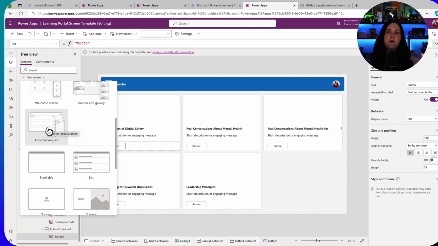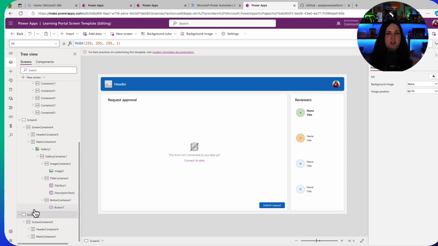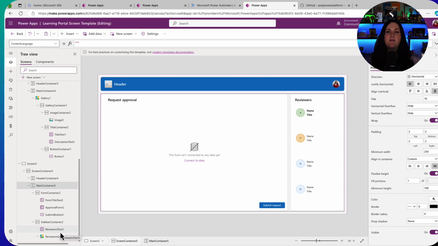And the last screen template that we have here is the approval request. This particular template is good if you want to show an item and see the history of an approval. So we'll see again, utilizing that same consistent header, but in the main container here, on the left-hand side, we have a form control. And on the right-hand side, we have a gallery. So this one is a little trickier to set up since there's a lot of moving parts.